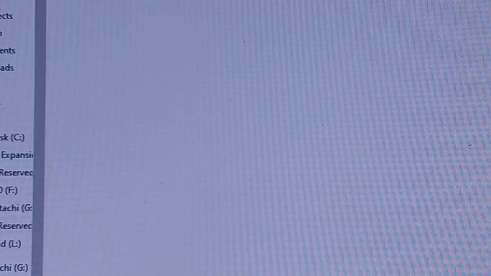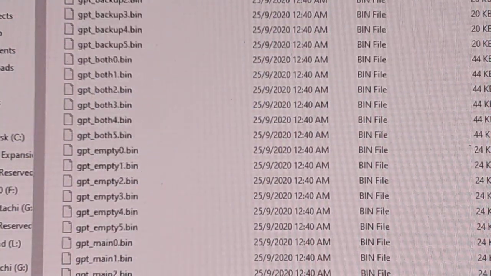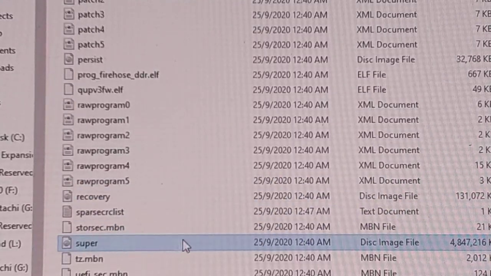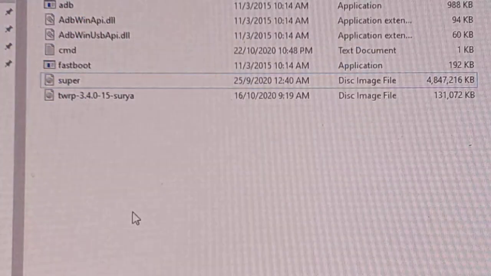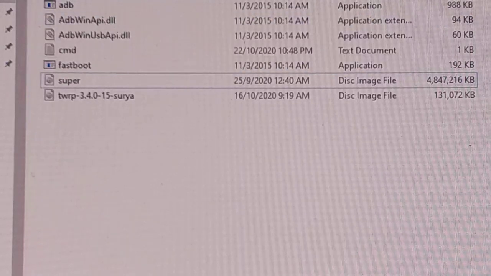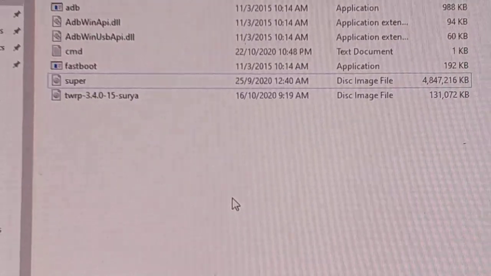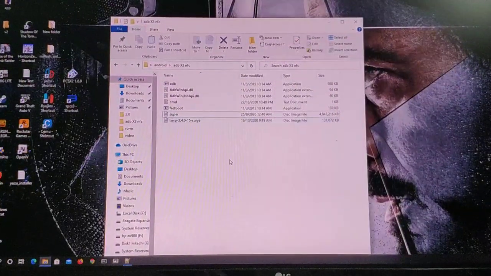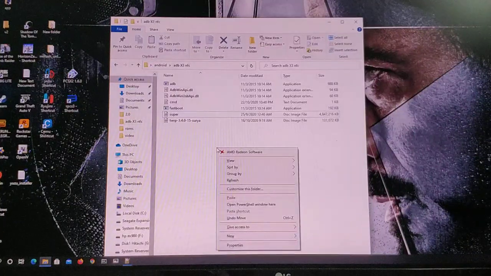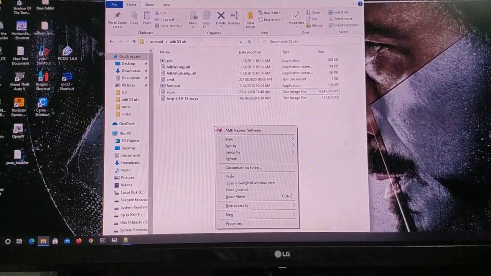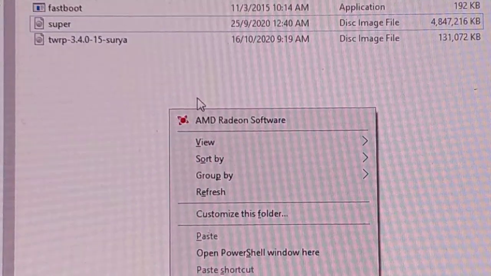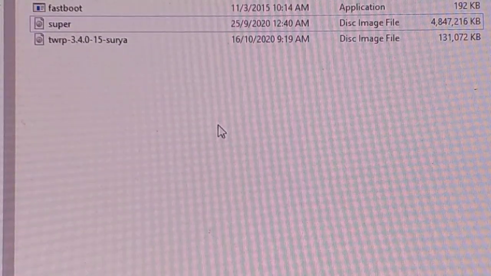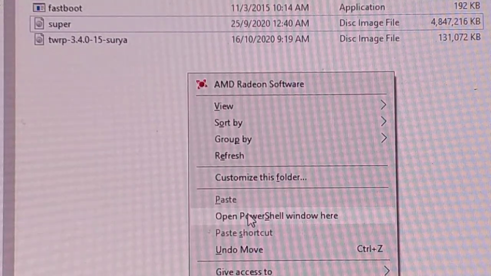Inside the fastboot ROM, you get the super image, this one. Copy it to your ADB folder. Copy it here. Okay. Once you have copied the super image to your ADB folder, hold the shift button on your keyboard, right click with your mouse. I hope you can see. Hold shift, right click, open PowerShell.